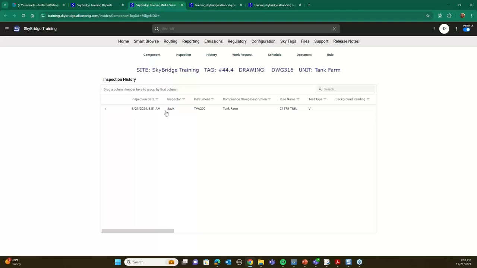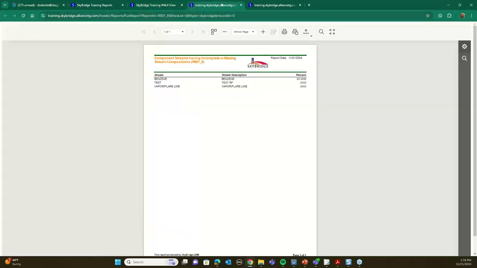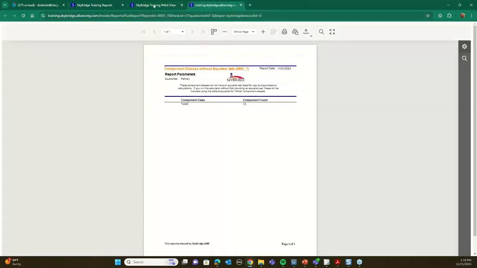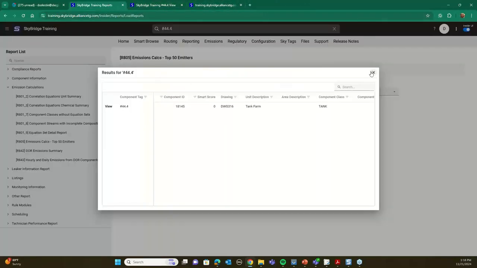So it's a visual, not a Method 21. You would say, well, a visual, it passed. Why would it have a high emission reading? It's because it doesn't have an equation set. And that means it's going to take the default factor, and that's why we got those high results off of that. I can do that with the other one, and I recommend you doing that too.